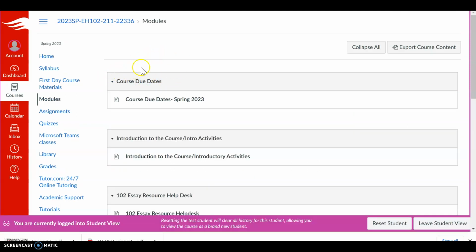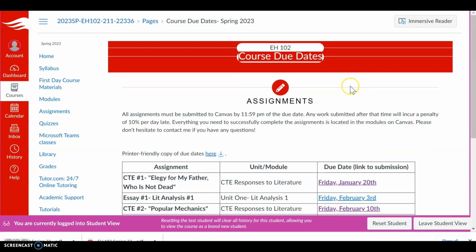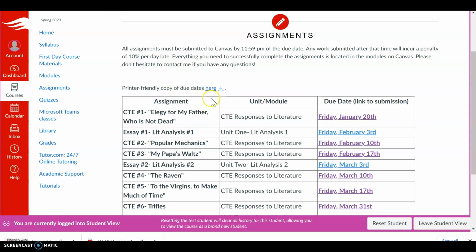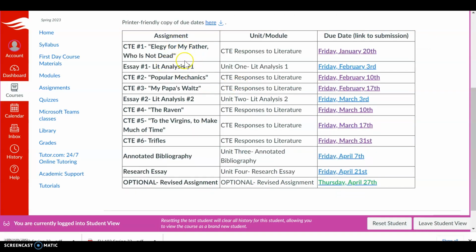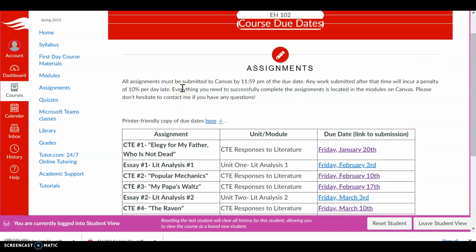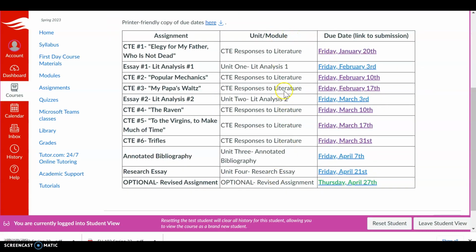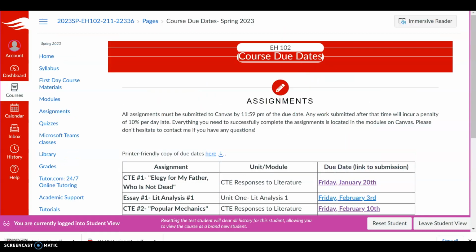You'll notice that at the very top of your modules, you have a due date module. I've given you a printer friendly copy here, so if you have access to a printer, you can go ahead and print that out so you'll have it. Here are all the assignments that will be completed over the course of the term, where you can find the information that relates to the module and those assignments, and then a due date with a link to submission. So for the first CTE, when you're ready to turn it in, you can click here and it'll take you straight to the assignment shell.